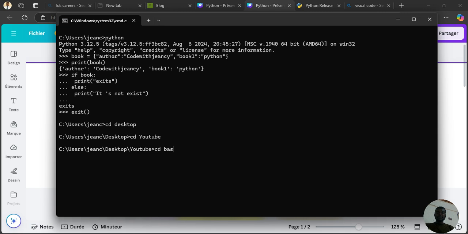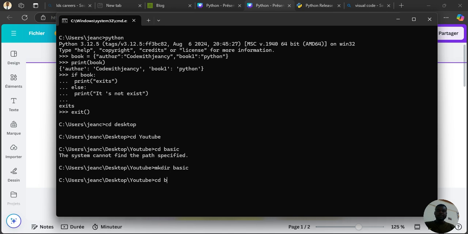I have basic stuff here. There's no, so let me create the basic one. Basic make there, basic. Now I want to open my basic folder with Visual Code, and I am inside my folder.